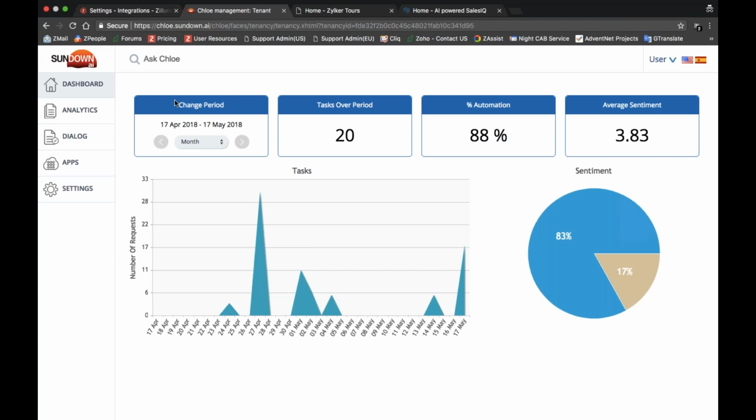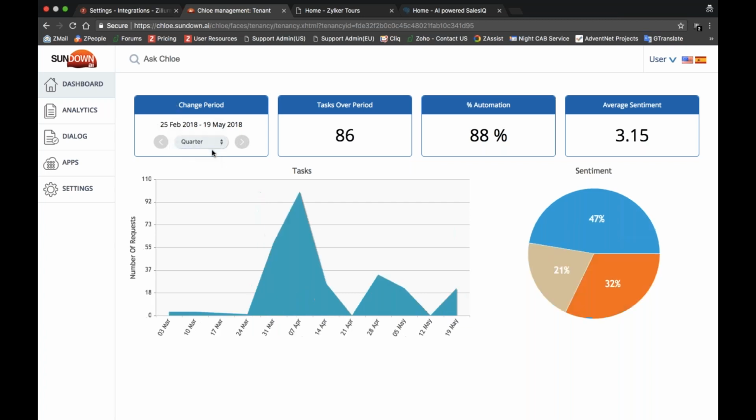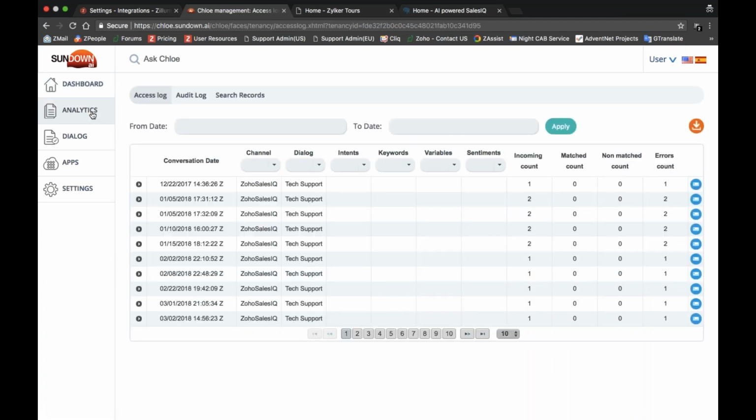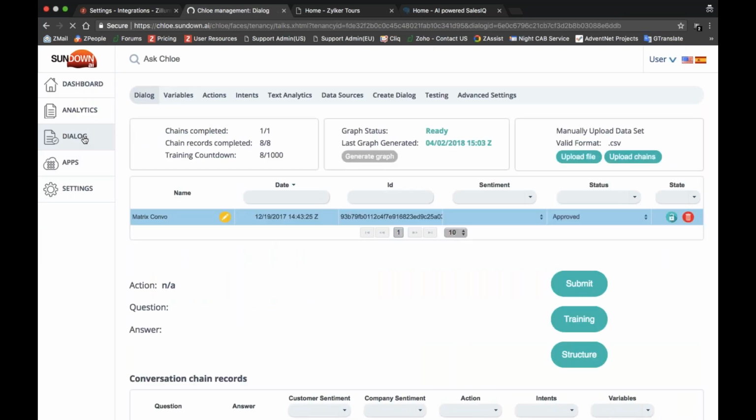So this is the Sundown dashboard, and it shows the number of chats and conversations that Chloe has been handling over a period of time. So there's that, and it can also give you analytics information on how each of those conversations fared and so on. So let's come to those later. Those are advanced settings. We are looking at the basics right now.